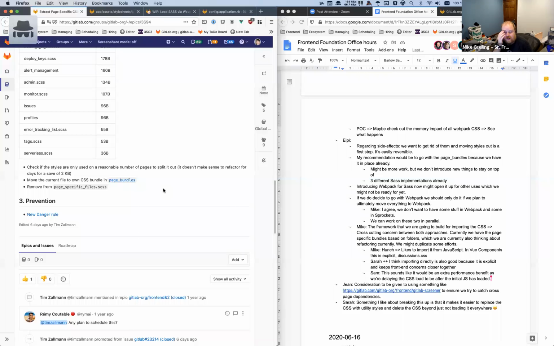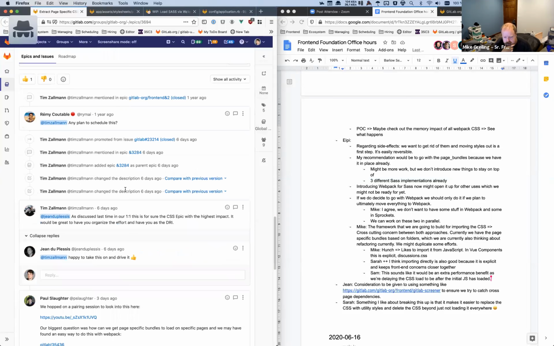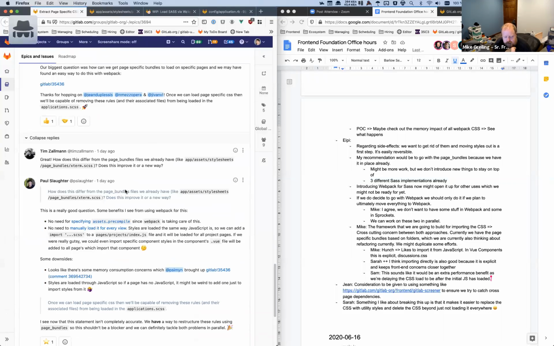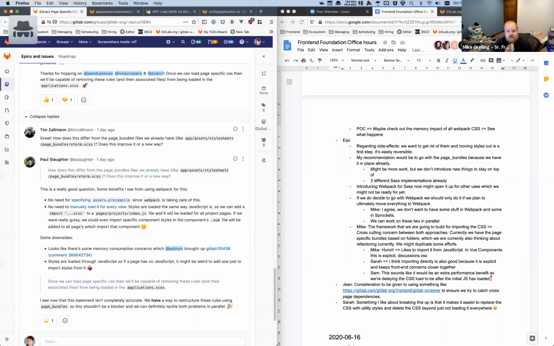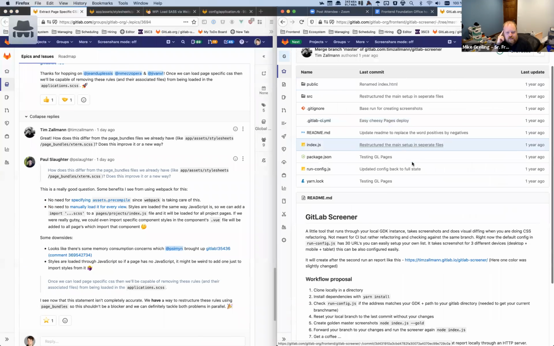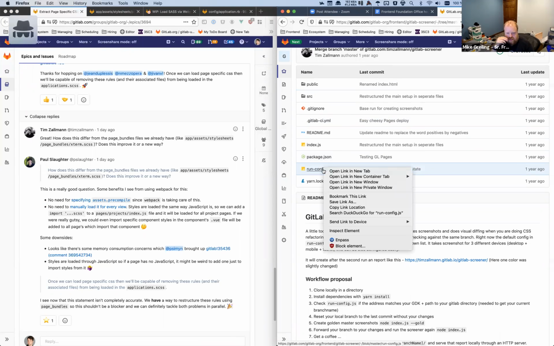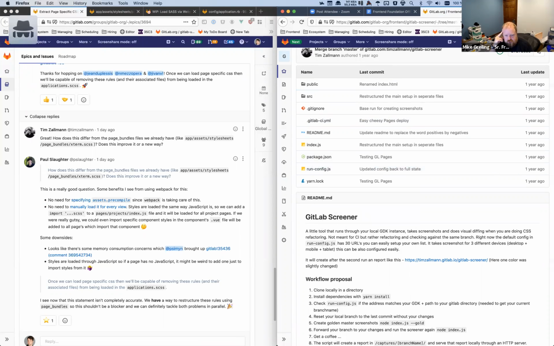I like the project that you pointed out earlier, Gene. I hadn't seen that before, the GitLab screener. Is that something that we're looking to start doing automated visual regression testing on, or is this kind of just a proof of concept that Tim threw together? It looks like the latest update was a year ago, so.